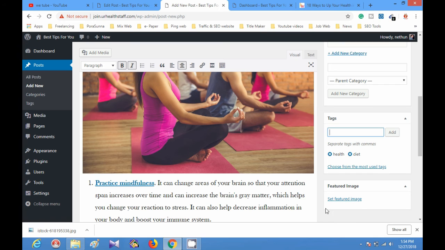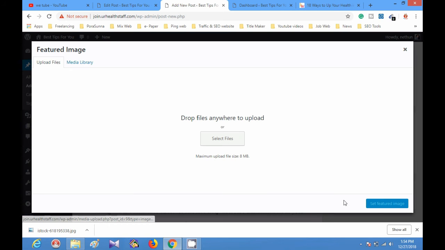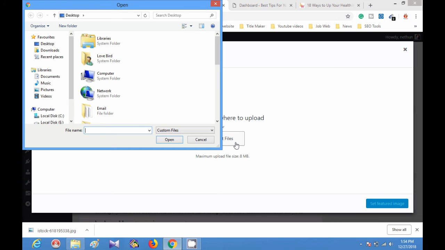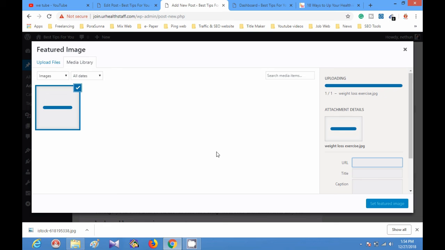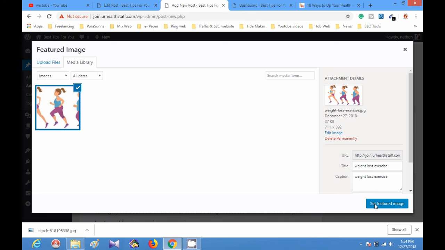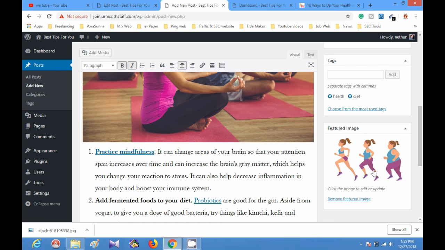You can also add your featured image from here. Just insert. I'd like to add, suppose, this one. Okay, you can also edit the image from here, but I'd like to keep it default. Here you can see it's inserted. This is my featured image. This is mainly my topic image, the main image.